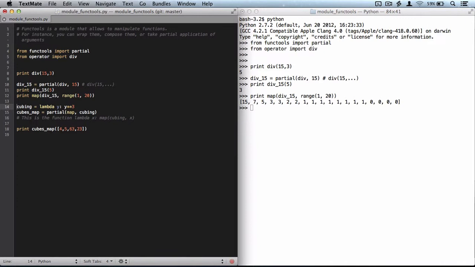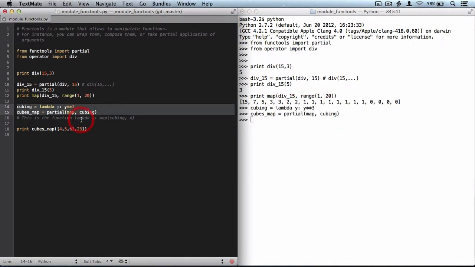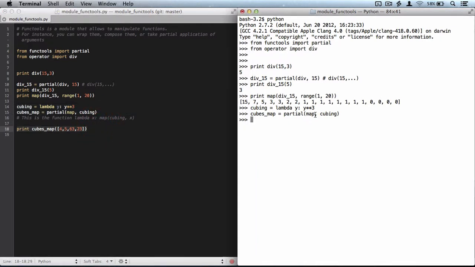But of course, nothing forces you to have here a regular object. You could also have a function, and this is the point of the second example. So let's take a function that is simply cubing. Okay, so cubing takes the cube of whatever argument it gets. So it's a function. And let's look at cubes map, which is the result of applying partial to map and cubing. Okay, so as I say below, this is the function that takes lambda of x, well, that takes x and sends it to map cubing x. So if I take cubes map and apply it to that, then I'll get all the cubes, okay, of the numbers I've given there.